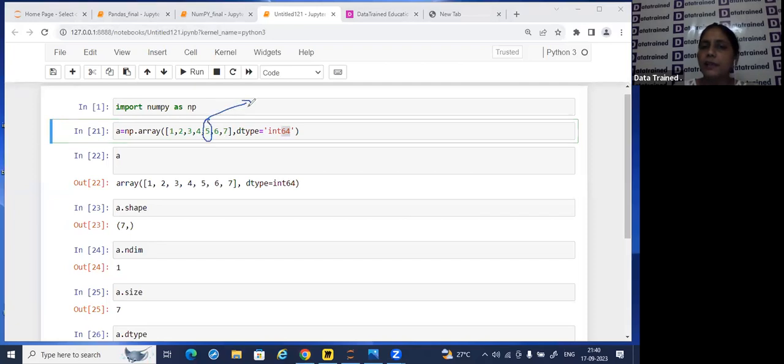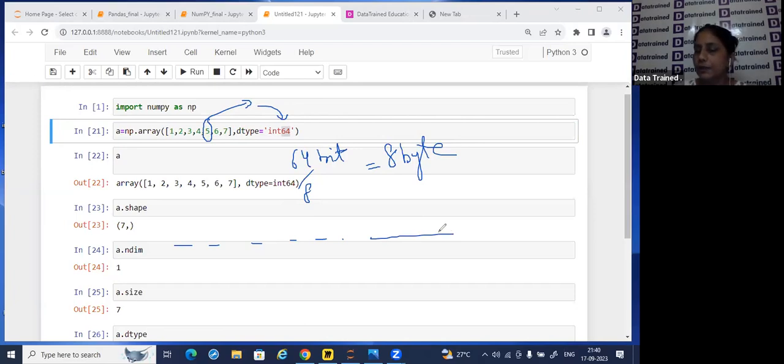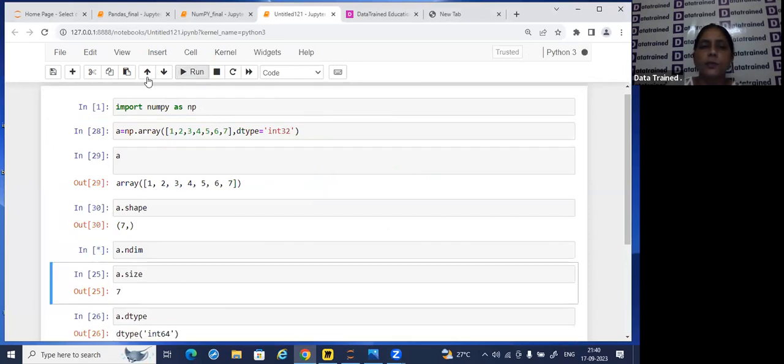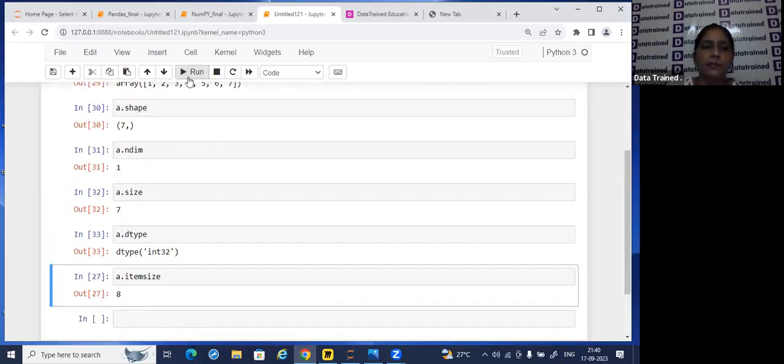So integer 64 means I'm just increasing the number of bytes for each element. Suppose this is the element, it is going to take integer 64. 64 means 64 bits it is going to take, and if you divide it by 8, you'll get 8 bytes. So this number 5 is going to take 8 bytes to allocate onto the memory. Basically, we are increasing the size of the memory. But it is best to give the default size, that one is integer 32, because it consumes less memory. So here we'll be giving integer 32. So item size is 4 here.